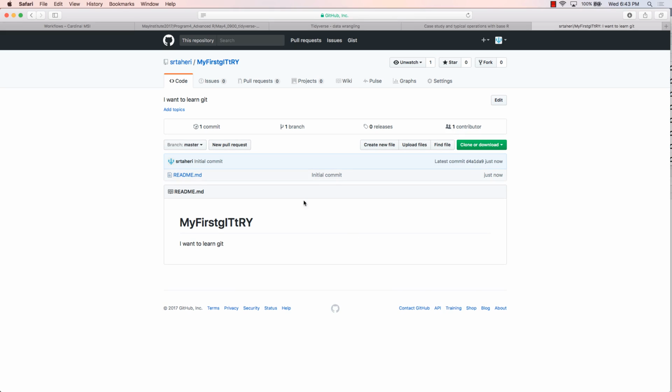Okay, now the repository is created for you. Oh, what a name. Okay. Then there is an option here, clone or download. Click on it. There's a link. This is the link of your repository. Just copy this link.